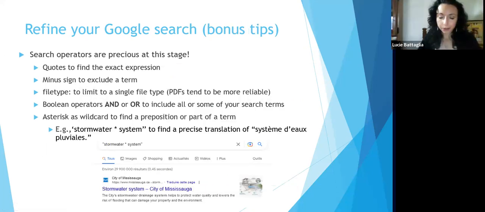For refining your Google search, search operators will be very useful, like the quotes to find the exact expression. You can also use the minus sign. Let's say you're looking for an IT related term and Google gives you a bunch of results that are either general, really left field, or related to some other field like medical imagery, I don't know. You can use the minus sign to exclude the keyword that's bringing up all that noise.